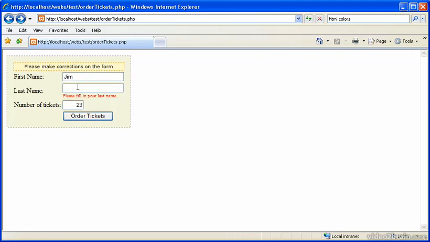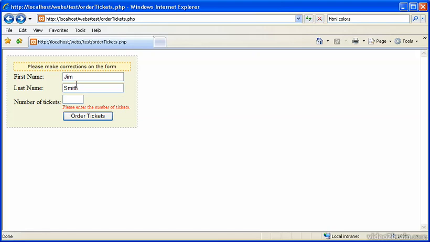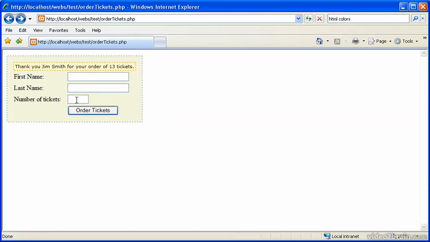Okay, there. We've got the last name. Smith, we forgot the tickets. And it says, please enter the number of tickets. So we do. And it says, thank you, Jim Smith, for your order of 13 tickets. And erases all of our information.